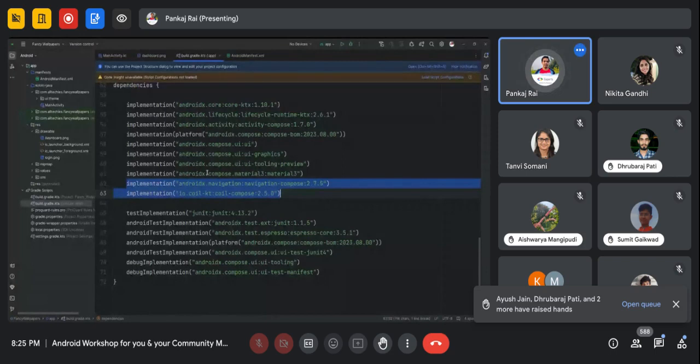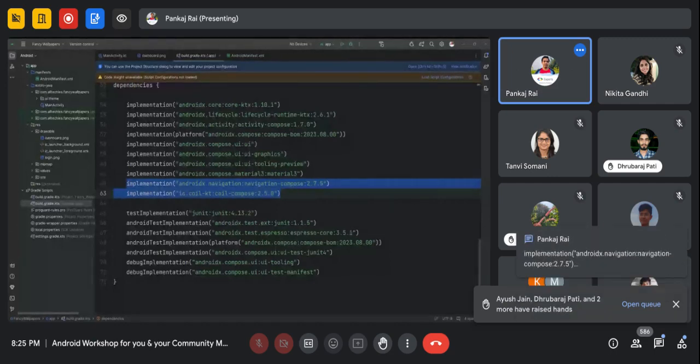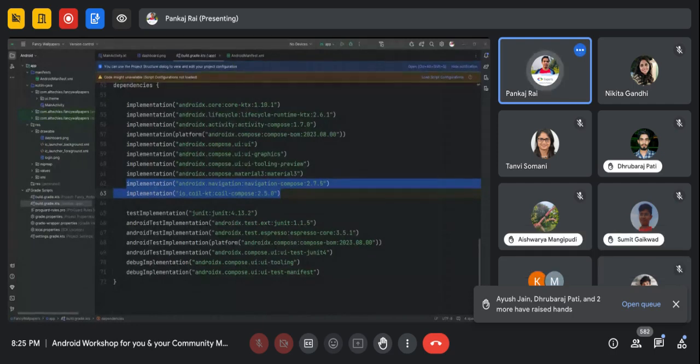Let me also ping this in the chat. So these two dependencies we need in order to have navigation and image loading capability. Navigation compose is for navigating between screens, and coil compose is the image loading library where we can load images from the network.